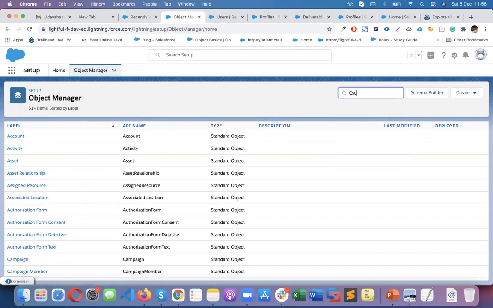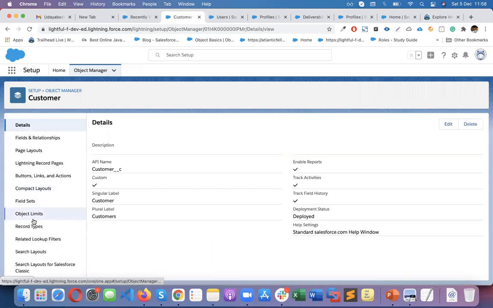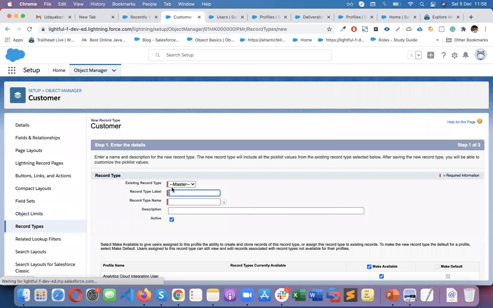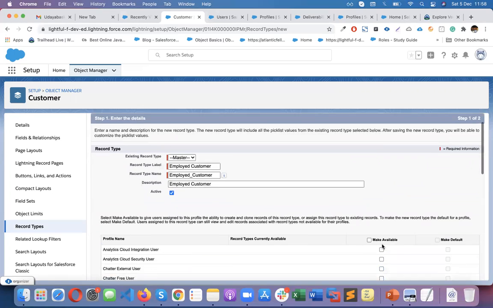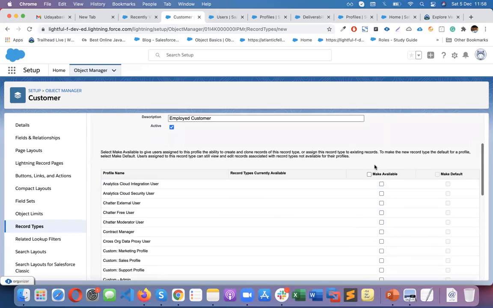So now if I go for a customer, I will say employed customer. See, by default it's on, and this is the master. There are no other masters. And make sure it's available for users. I don't want to select all the profiles. I will select only a few profiles, mainly like this. I don't want to enable it for chatter users.